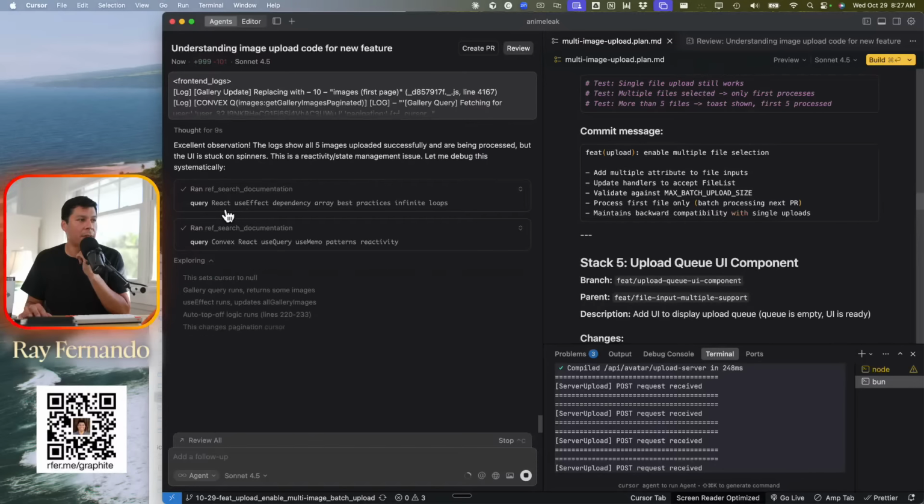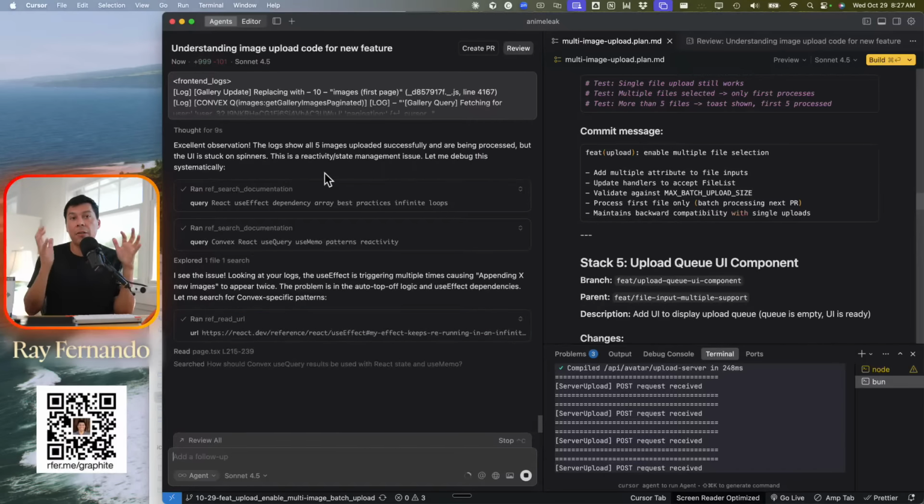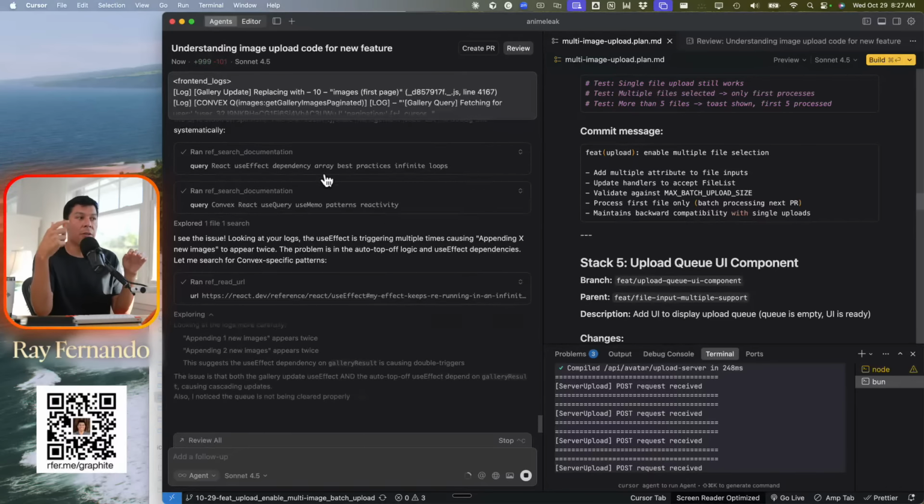So now it's used, like taking a look at that React useEffect dependency array, and then Convex React useQuery and these patterns. So what I told it to do is, hey, go search and learn about this and come back. And then before you do those types of things, it already has that in its context. And now it can make a better decision to go forth with that.